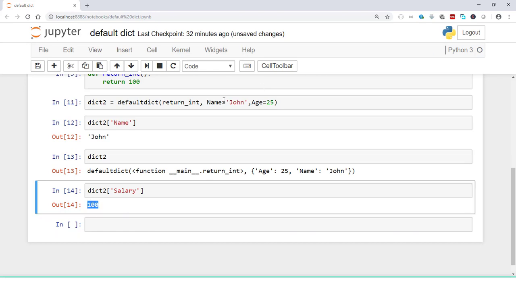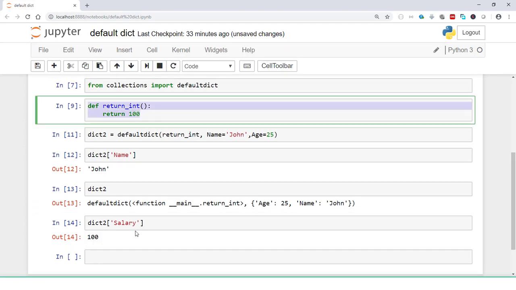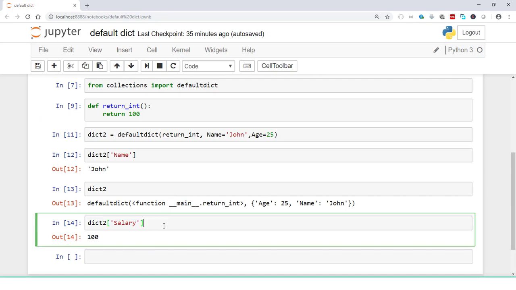Though we did not instantiate with a key called salary, the default dictionary picks up the return value of this function and provides it for the key that is not present in the dictionary, by which the defaultdict avoids the error that we saw in the case of a conventional dictionary.